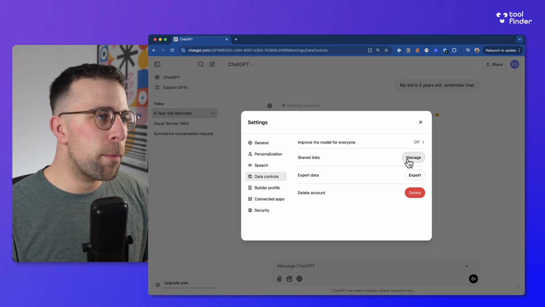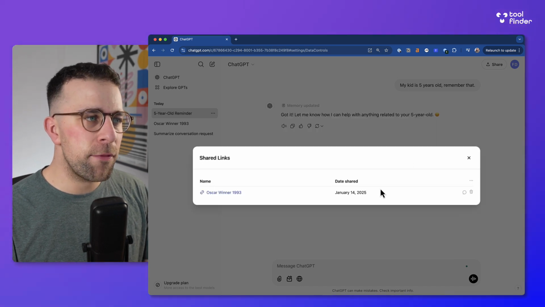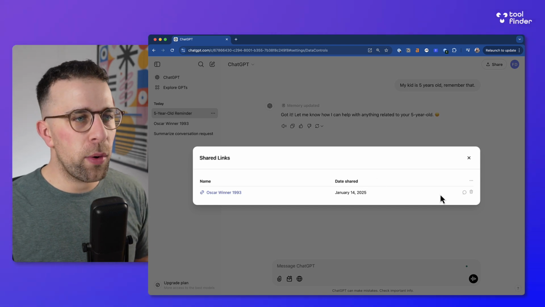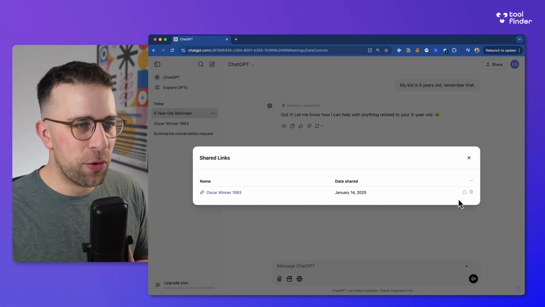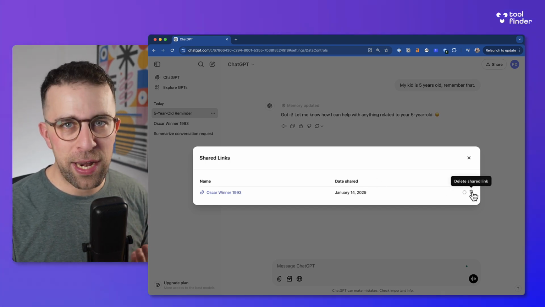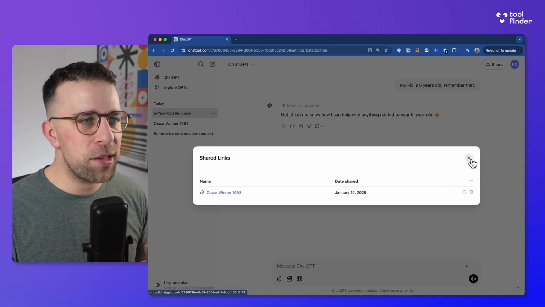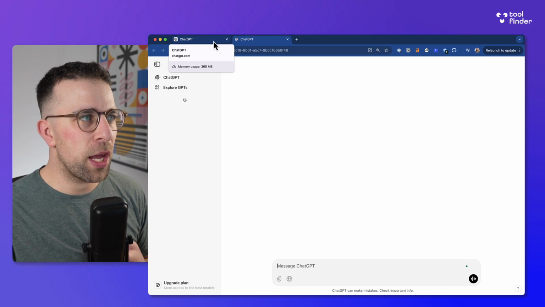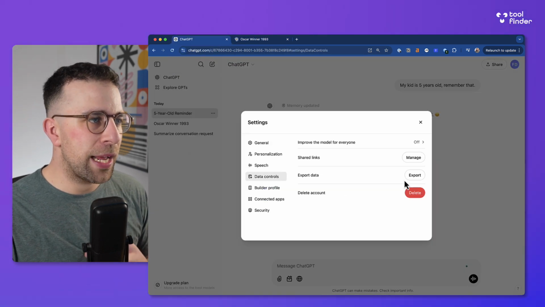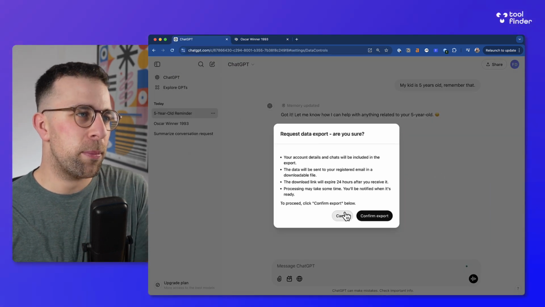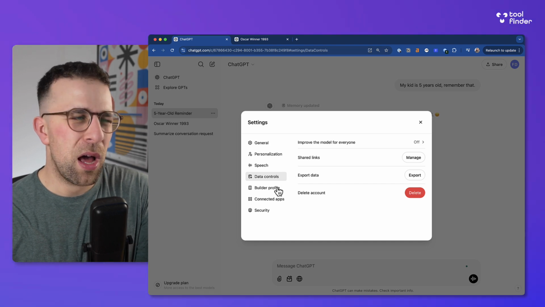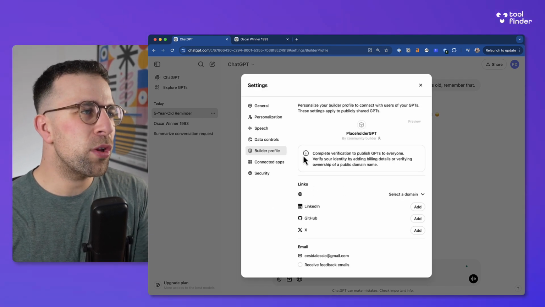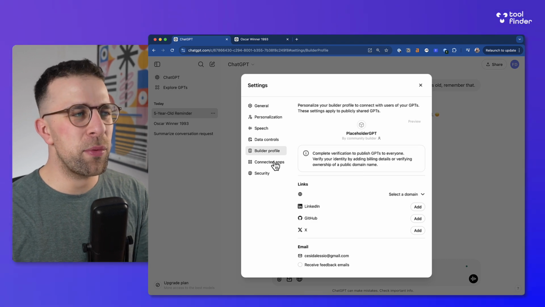You can also manage what shared links you have. So for example, that one I shared earlier might be a worry for you to have on your account as a shared link. You don't want people to have access to it. You can delete it, or you can view the source chat, which is helpful. So this is what the other person sees as part of that link. You can also export your data, but it does require you to have a bit more detail in the account, which we can't demonstrate. Now there's a builder's profile, which probably you don't need to know for now.